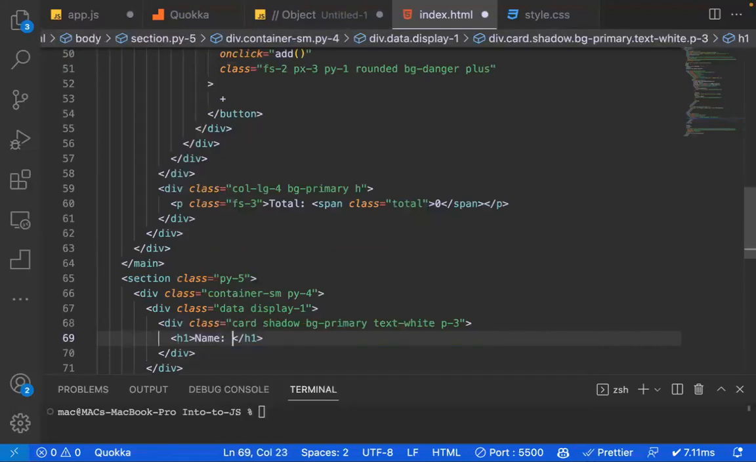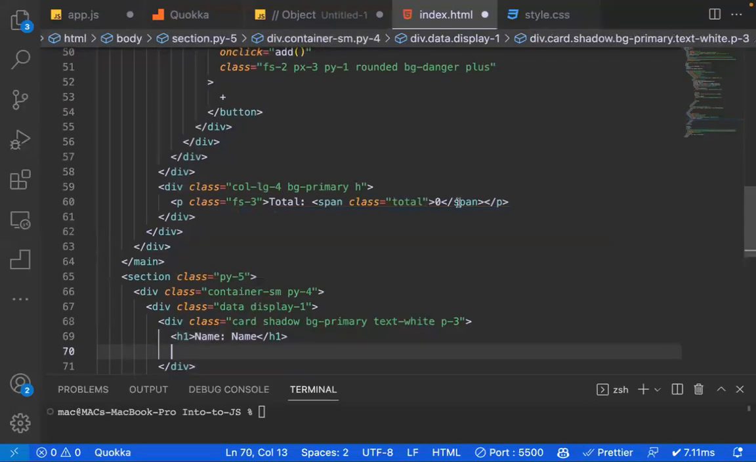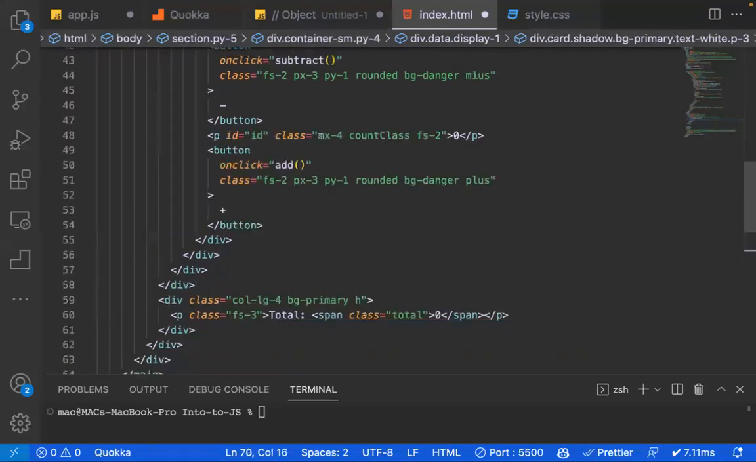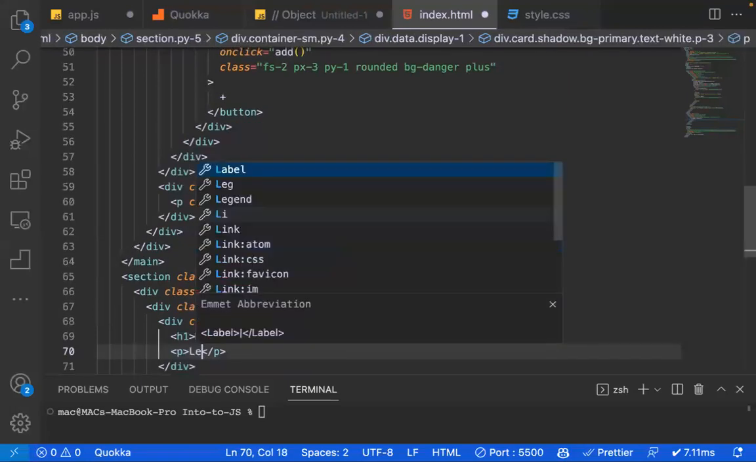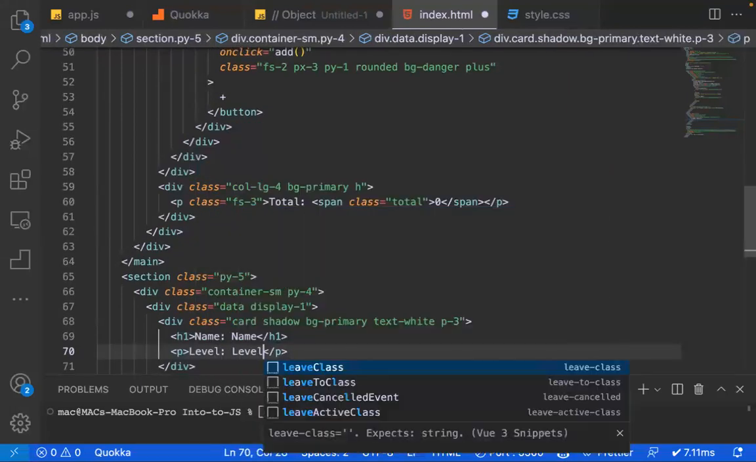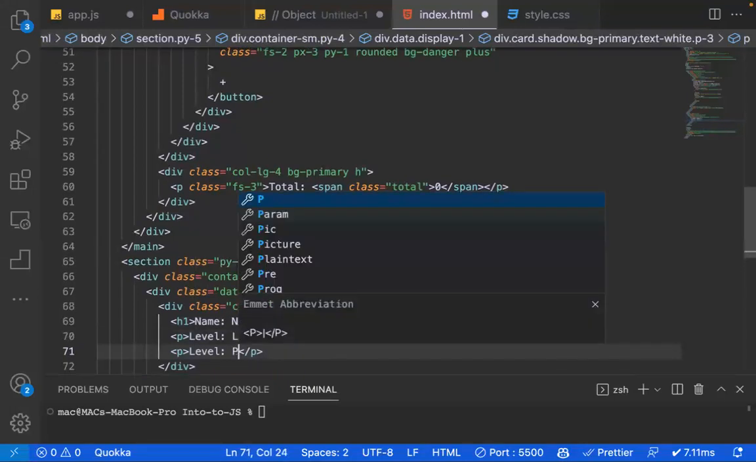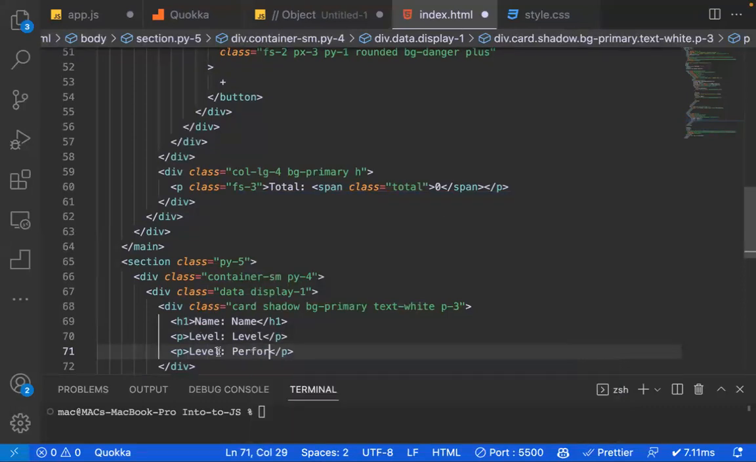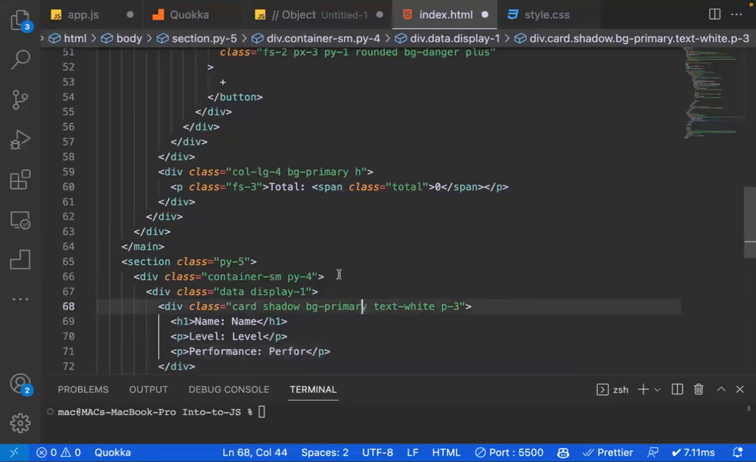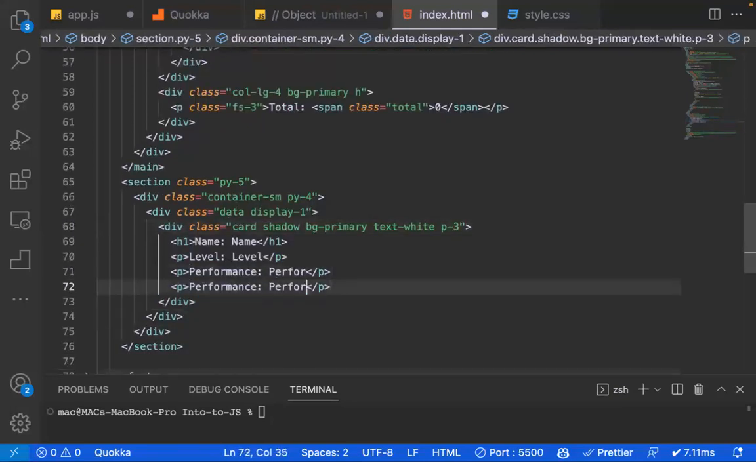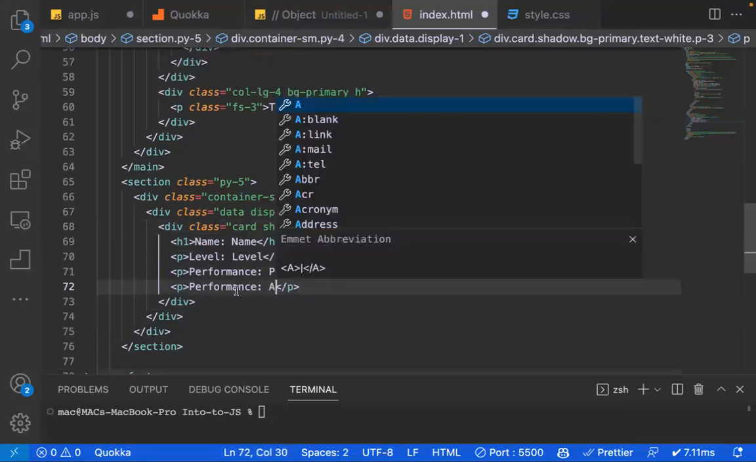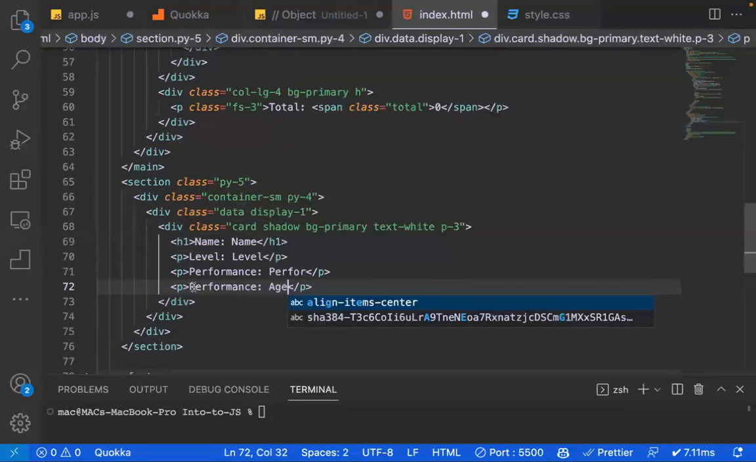Which name am I willing to use? Let's just use name for now, right? Then under it, I want to display another thing, which is the level. Then under it, I want to display performance. And then under it, I will display the age.